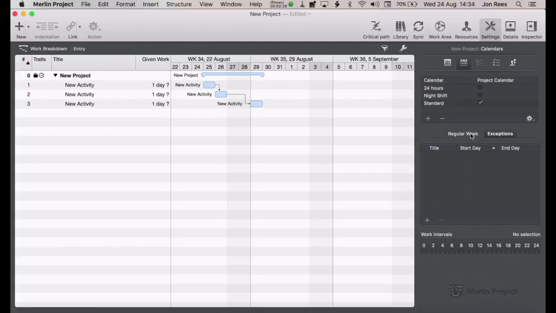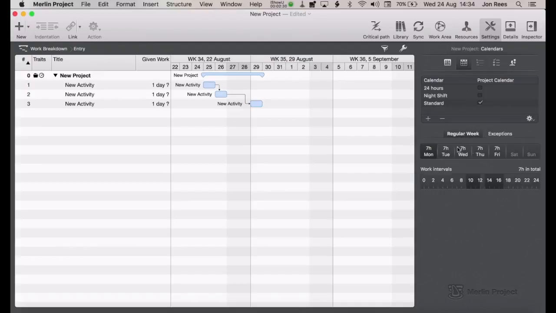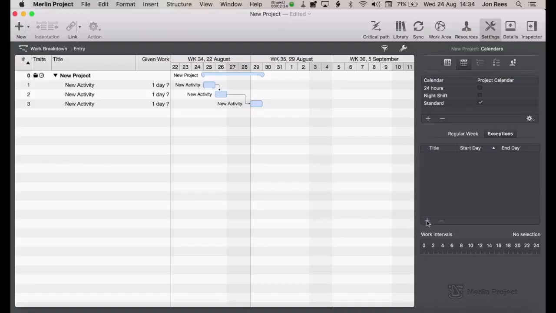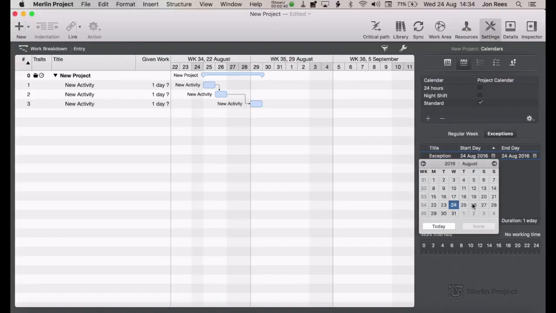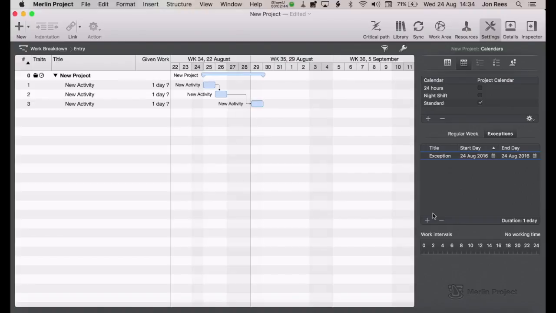So to do this, we go back into our calendar view and we've had it on regular week before to set our week. And we can choose exceptions and we can add an exception. So the start day for our exception, we can put as the 29th. It ends on the 29th. So now, as you can see, we've got our Saturday and Sunday normal weekends, but we've also got a day off on the Monday for a bank holiday.